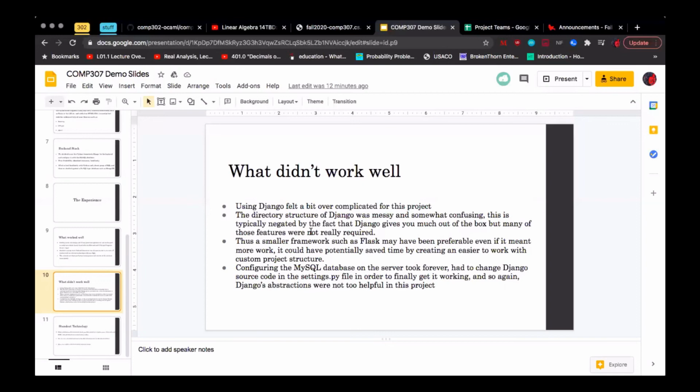And beyond that, configuring the SQL database on the server took much longer than expected. In the end, we had to basically change some of the Django source code to fix that and get it working. And that was quite a hassle because the whole point of using a framework like Django is to have more abstraction and not have to worry about a lot of the specifics of how the features work in the source code. But to fix it, we had to modify a bit of the source code from reading online, and that proved to be a bit of a challenge.